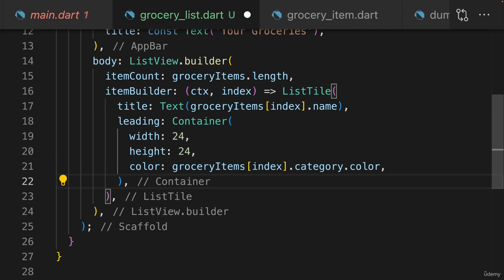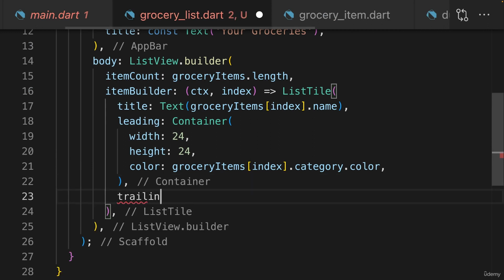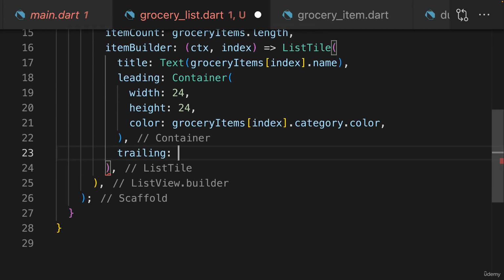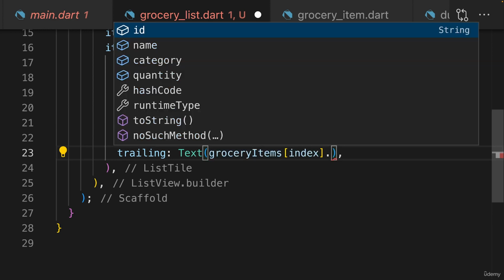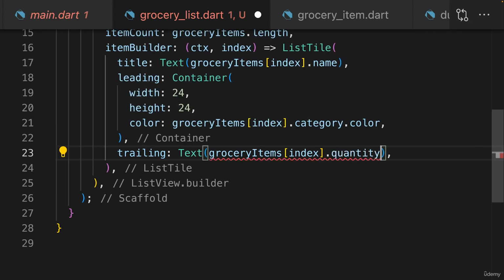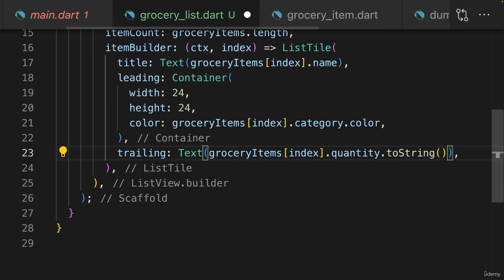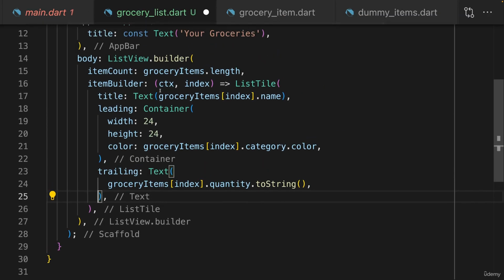Well, and last but not least, here I'll add the trailing parameter to this list tile, because there I want to output the quantity with the text widget, and then again by reaching out to the grocery item by index, and then there we have quantity. Now Text, as you learned, of course wants a string, not an integer, and we can easily convert this to a string by calling toString here. And that's now my finished list with its list items.